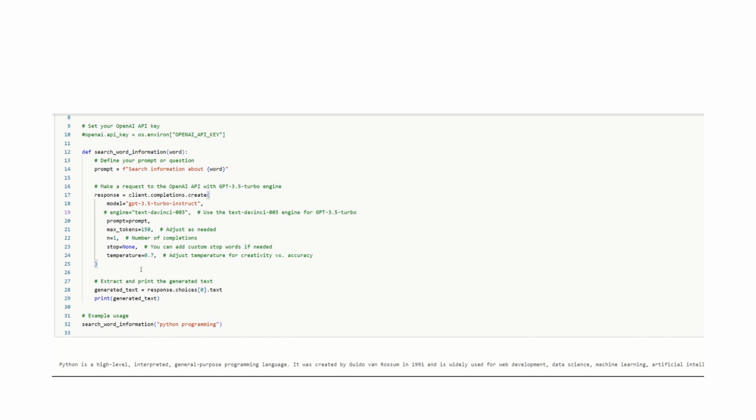So you have to change a little bit in your code in order to make this work.